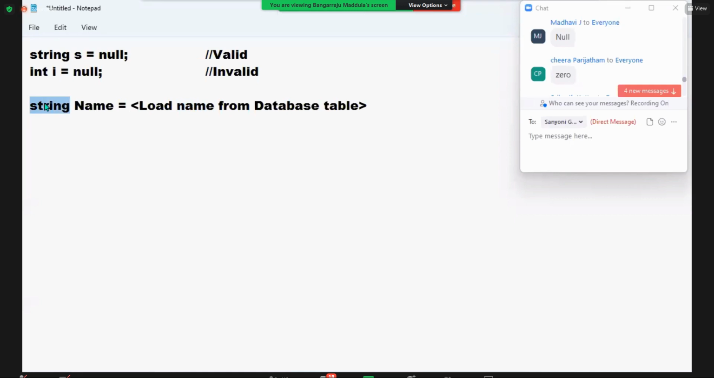Are you clear? Same as this, I'm doing one more thing. What is it? Double balance is equal to loading what?